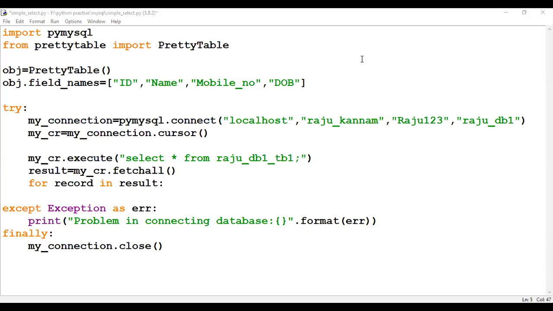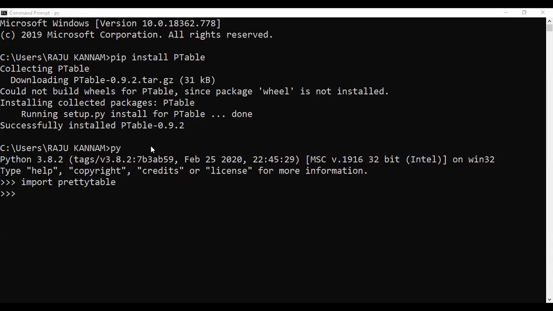Okay, Rakesh wants to see the command prompt. See Rakesh here, this is the command prompt. So here we have installed it with pip install ptable, right?